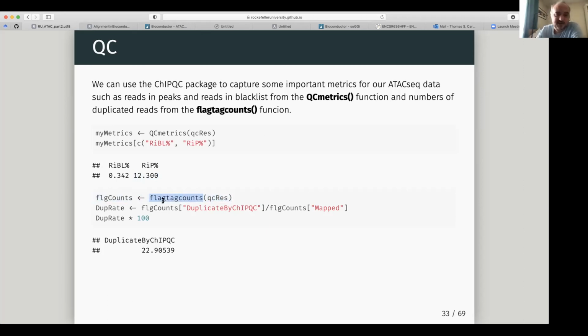But I can do flag tag counts, and that will give me my flag counts. These flags are things like properly paired, mapped. We saw this when we tried to do some filtering. We used scanBamFlag earlier on. And then I'm just going to extract from this the duplicates by ChIPQC, because ChIPQC checks duplication rate itself. I divide that by the total mapped, and I have around 22% duplicates. So I think we had around 26% when we looked at the fragments, right? So it's a little less here. This is just because they do it slightly different ways.